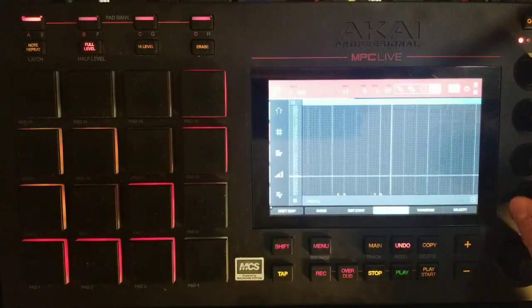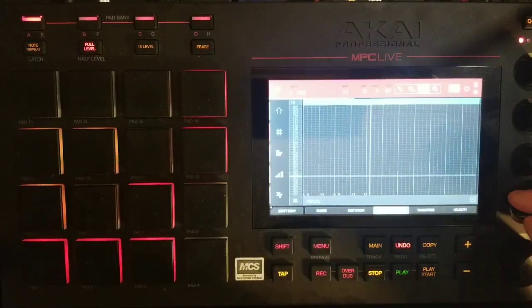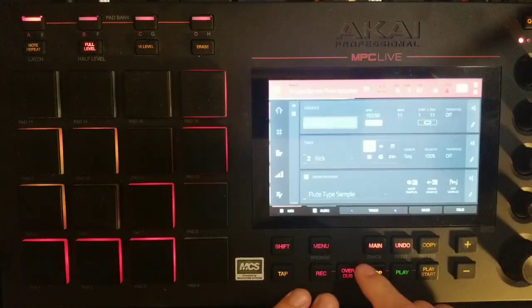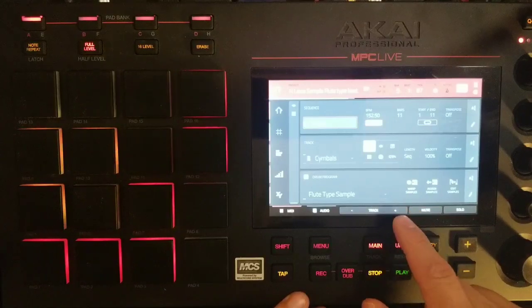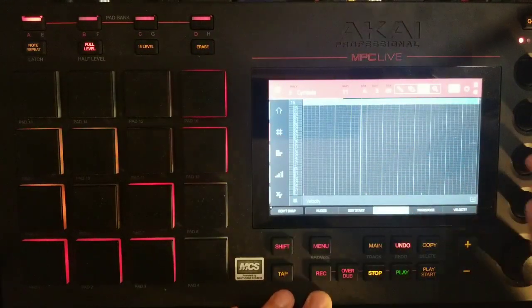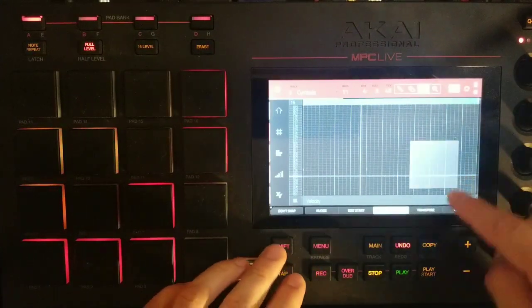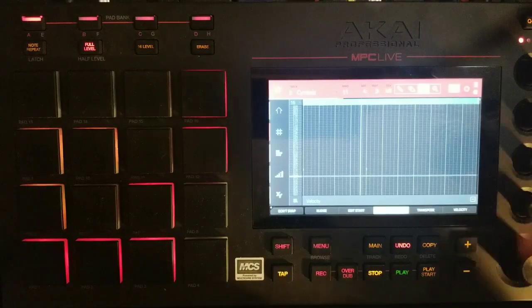Cut that all out, make sure everything's gone. Still need to cut these out. Okay, and then to my crash cymbal. I want this to be the last cymbal that I have on there. So I just need to remove this one. Alright, there.